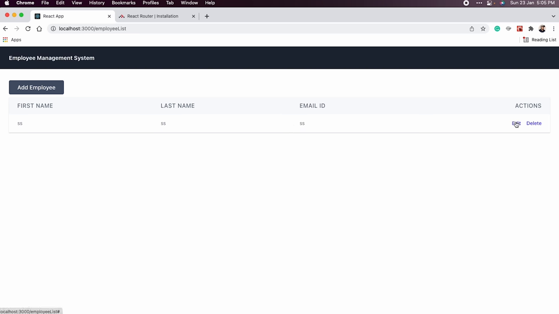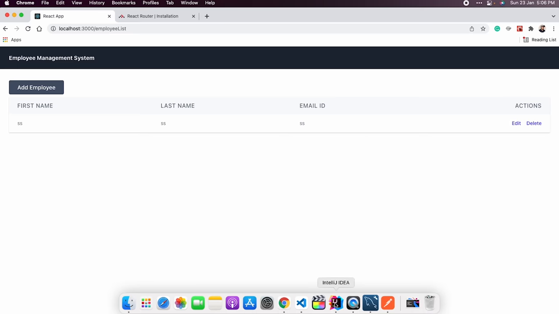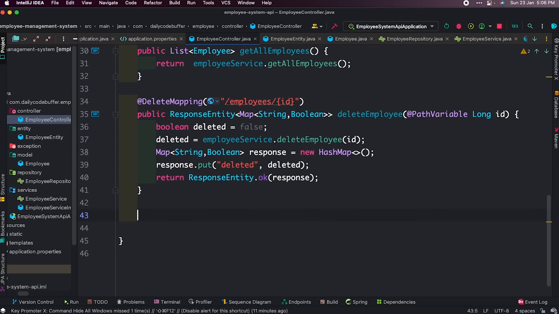So now for updating the data, I need to create two APIs. One is to get a single entry, a single employee out of it, and that will be a get method. And one would be the put method to update the data back to the database for a particular ID provided. So now let's go to the Spring Boot application, and let's create those two APIs first. So let's go to IntelliJ IDEA.